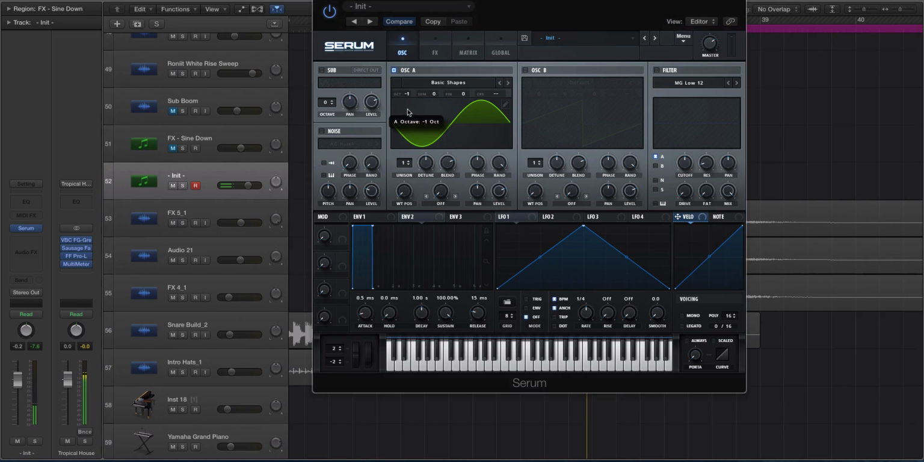We're going to tune this down 3 octaves, so we want this to be in the sub range. And we're not going to touch the detune, blend, phase, any of that. I might just turn the volume down a little.